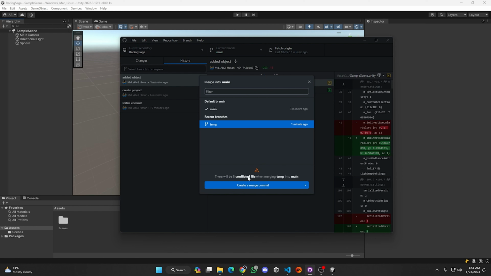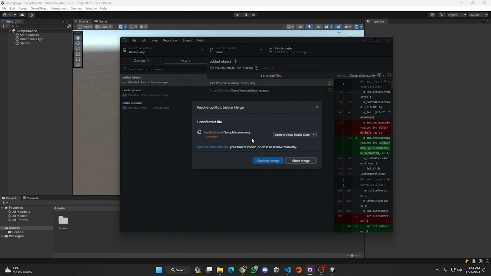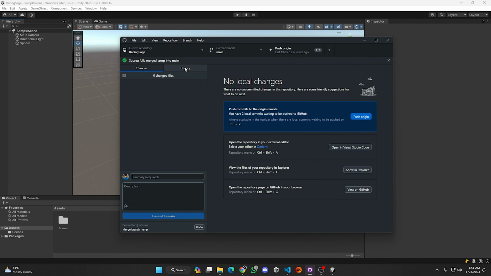And it is saying there will be one conflict when merging temp into main. And you can solve this conflict also. You'll have to go to create a merge commit. It is saying that the sample scene has two conflicts, and you can keep the change from the main branch or the temp branch. So as you are in the main branch, if you think that you want to keep the changes from main branch, then choose this, and if you want to keep the change from temporary branch, then choose this. I'm going to click on the main and continue merge, and you have to push it.